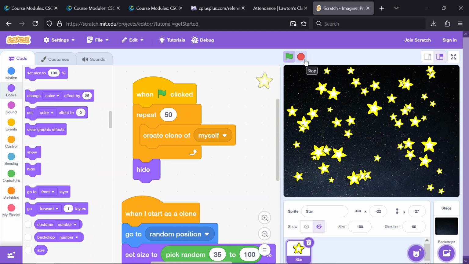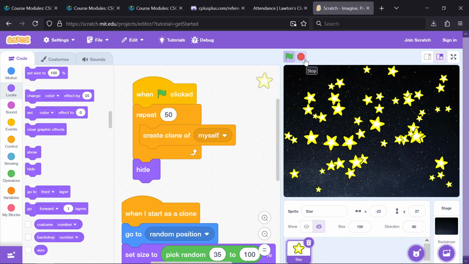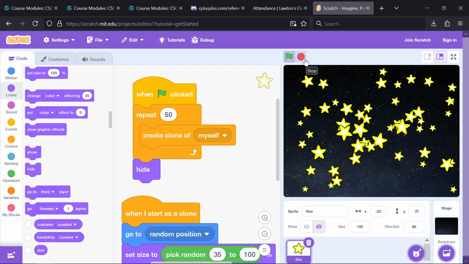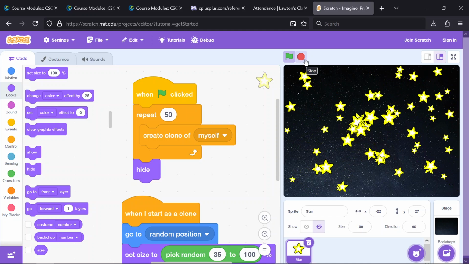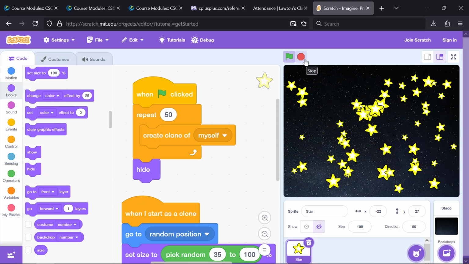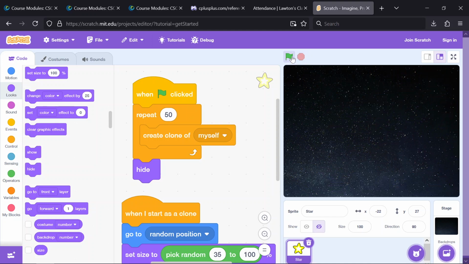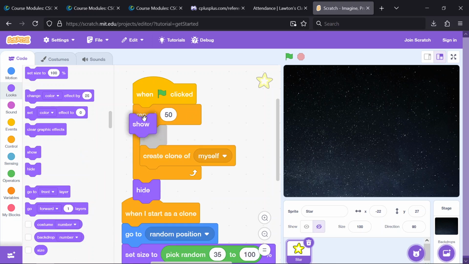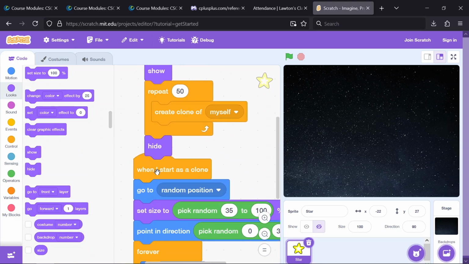Though, if I rerun this program, I'll have an issue, because that star was cloning itself and all of its properties. That star is now hidden, right? That original star is now hidden. So it's now making 50 hidden clones of itself. That's no good. You can solve that in a number of ways. You can make sure the original star is shown. You can always make sure the clones are shown.